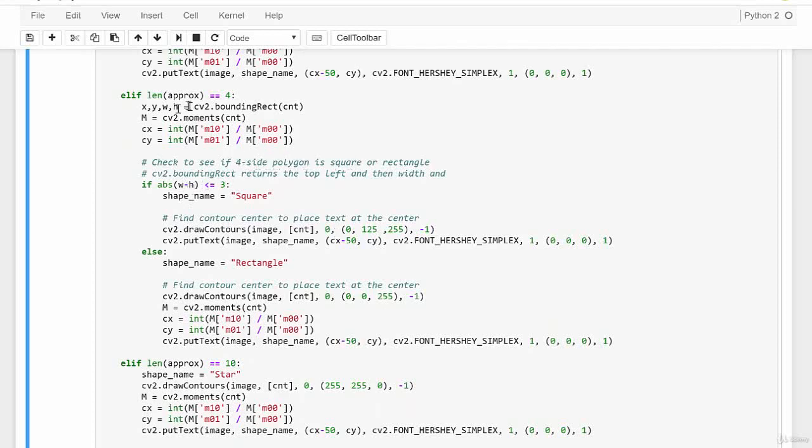As you remember, when you use bounding rectangle, width and height are basically the pixels it extends from the XY point. So you imagine the mouse cursor being the XY point top left here. Width is in this direction, height is in this direction. If it's a square, those values should be roughly similar. So I have here, if the absolute value of W minus H is less than or equal to 3, then it can be classified as a square. And we draw it again. This is the color we're actually filling. Remember, -1 is to fill the contour. This is the color we're using here, and we're putting the text in the center again.